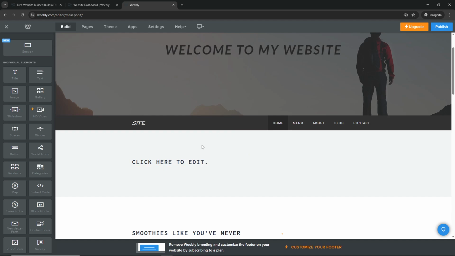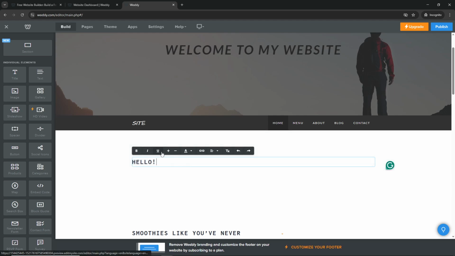Now, if you want to edit an element, all you need to do is click directly on it. Once you click the element, editing options will appear, allowing you to change text, adjust settings, upload different images, or modify colors and styles depending on what type of element it is.